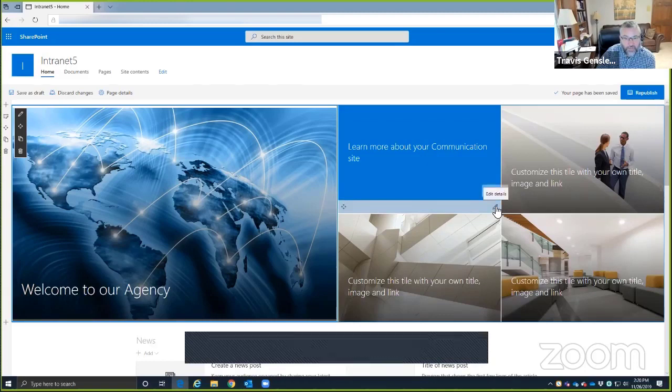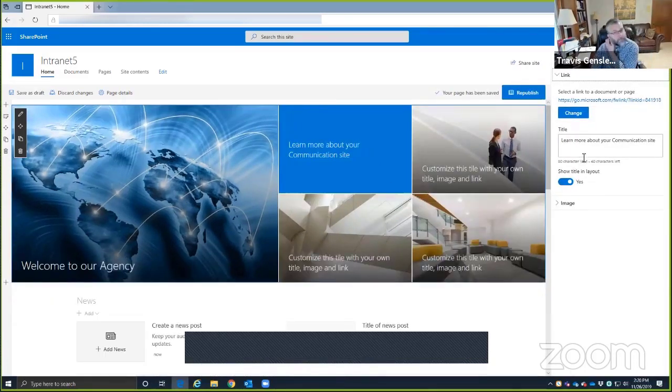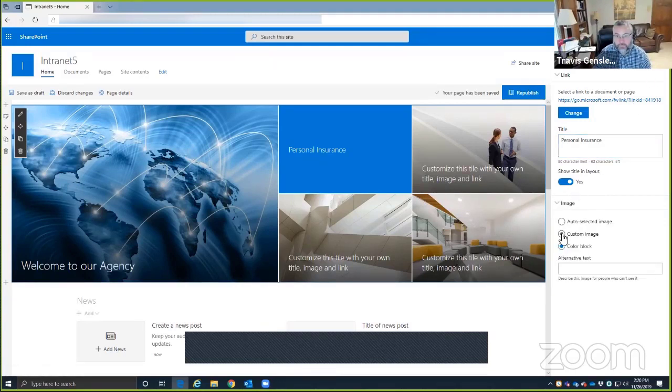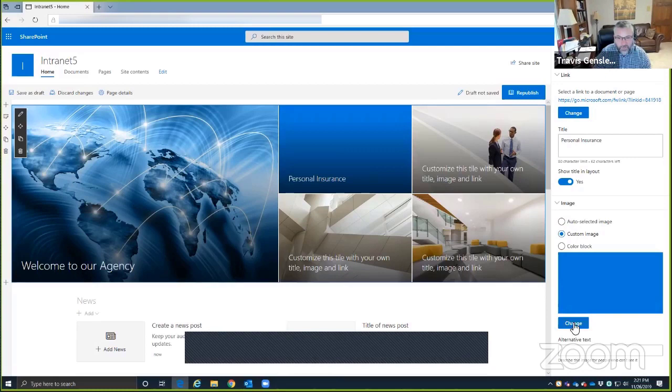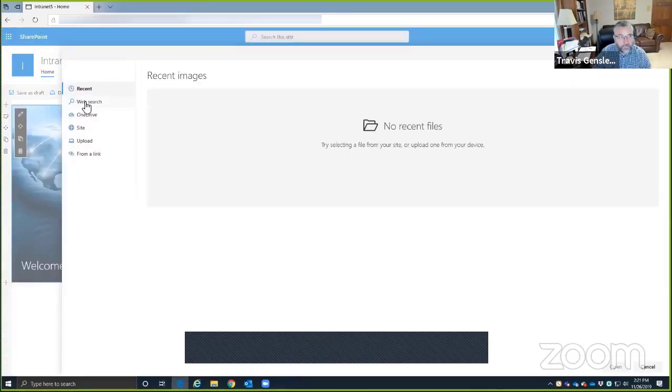And you can click edit on each box. And you can change each one depending on how you want to lay it out. If you do auto select, it pulls images from your own organization just randomly. I always like to control what it looks like. So we'll do a web search.